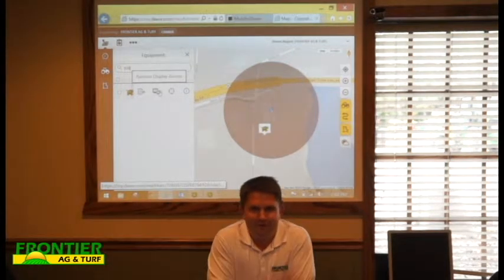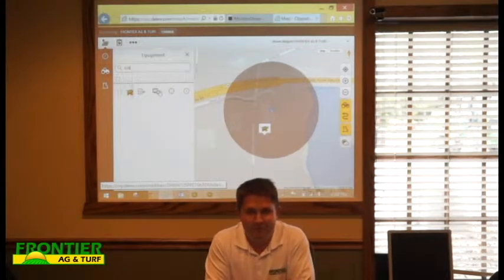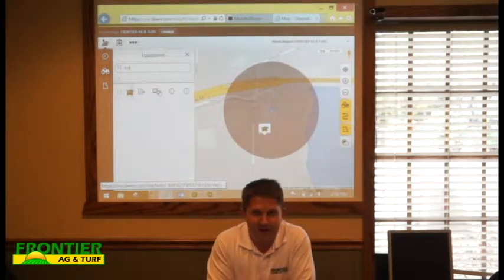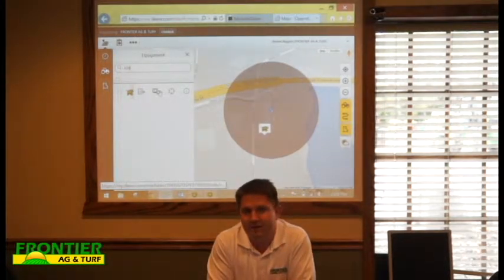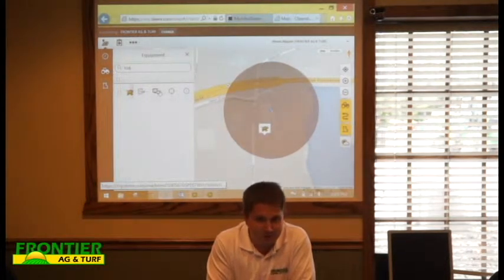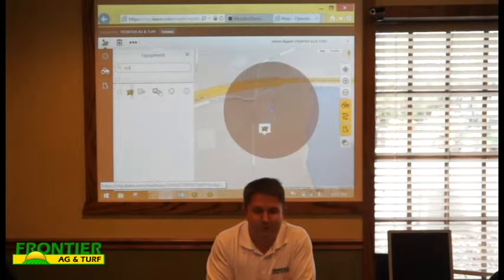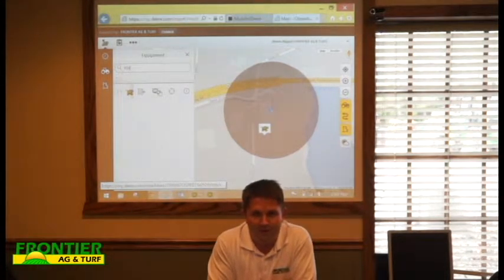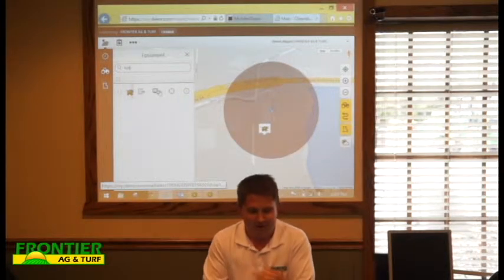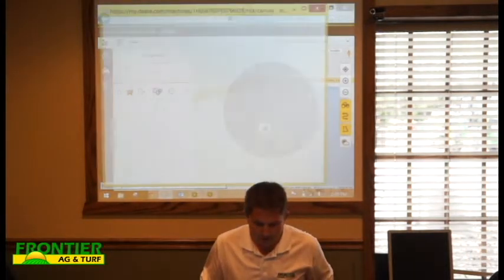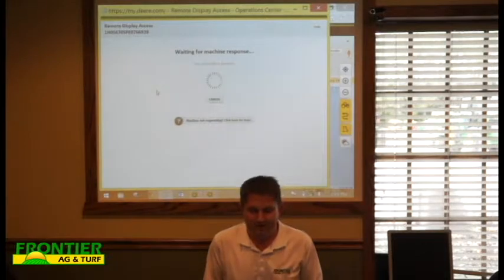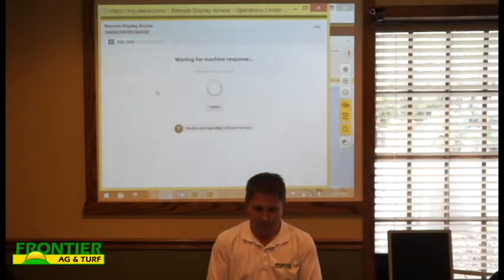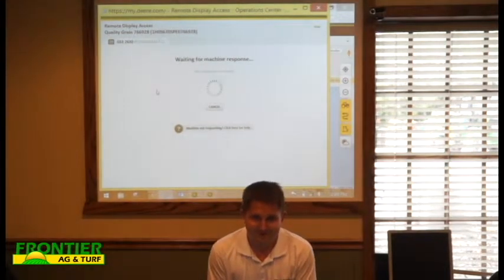So here we are. A customer is having problems with their 2630 display in the cab of their combine, and say it's late at night in the evening or you're a long ways away from the dealership. Remote display access is going to give us the first line of defense in trying to remedy that problem before we'd have to send a technician out to remedy that. So as I click on the remote display access button, we are waiting for the machine response.